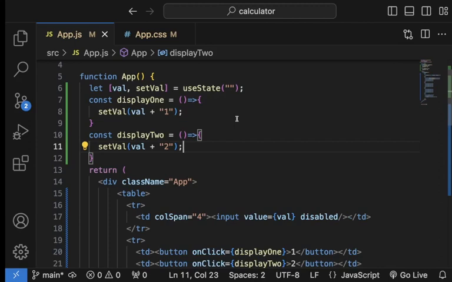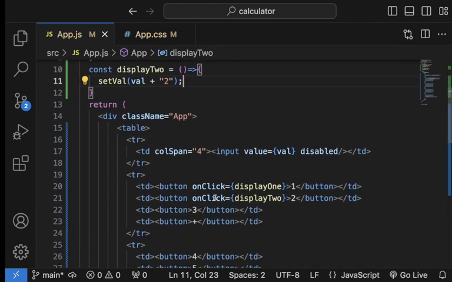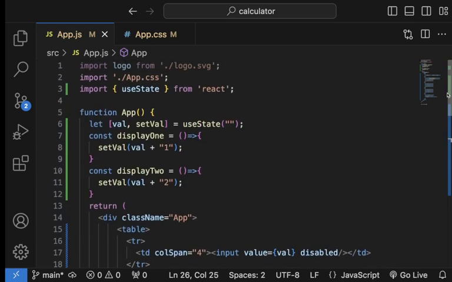Now, but then we are running into a problem. The problem is, does that mean we need to create another function for this 3, for this 4, for this plus, for this, when they are doing similar things? What I'm saying is this. Look at this function and this function. The two of them are doing almost the same thing. They will get the initial value, and this one will concatenate 1. This one will get the initial value, and it will concatenate 2.